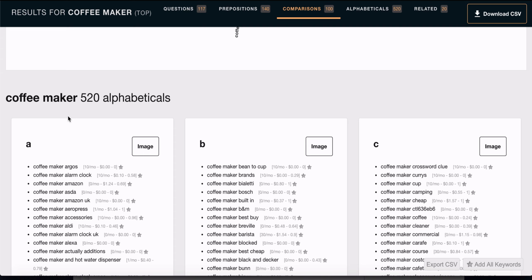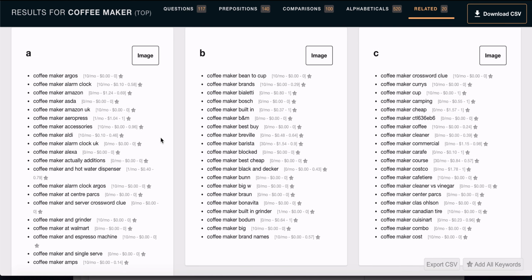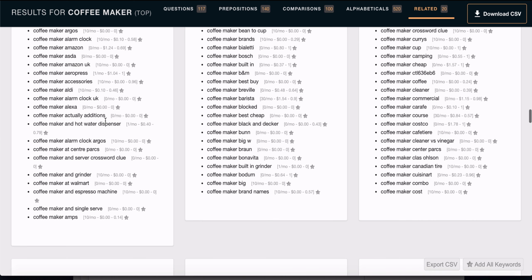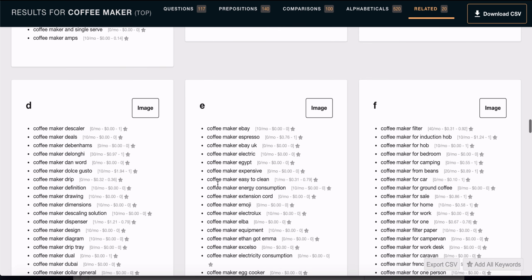Answer the Public will also show you alphabetical keyword suggestions. That's where it takes your seed keyword and starts running through the alphabet, adding on additional keyword ideas in an alphabetical fashion. So, coffee maker built-in grinder, or what else have we got here? Coffee maker energy consumption. So you might write an article about coffee maker energy consumption, how to save money on electricity when you're using your coffee maker. People hate paying for power. I certainly do, so it could be a good idea.